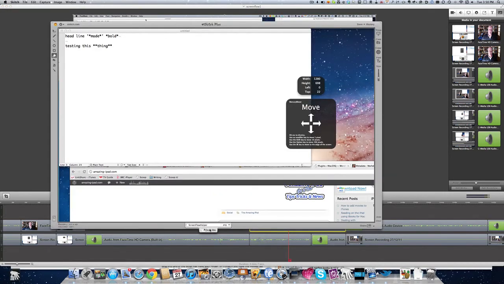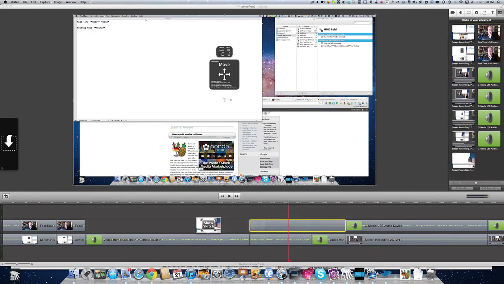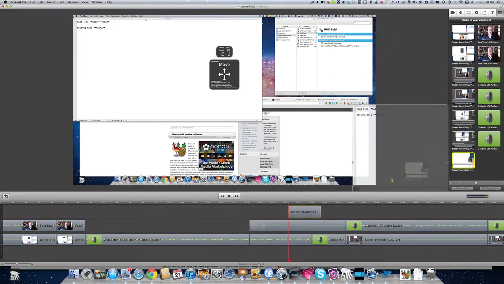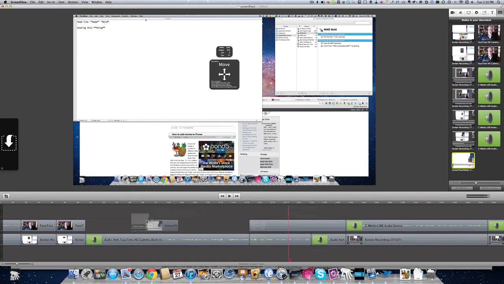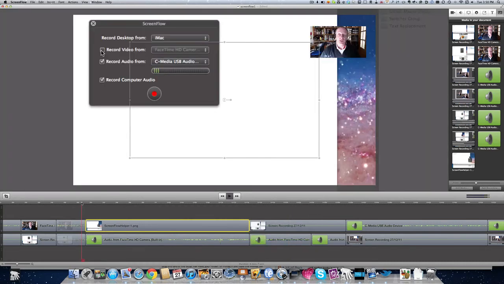So here we are in ScreenFlow. Now what I've got to do is just drag this from Sketch and put it into the recording bin, as it were. So this actually is a PNG file and it's not a piece of video. And what I can do is drag that and drop that into my timeline. So there I can put it in and size it up to the size that I want it to be.